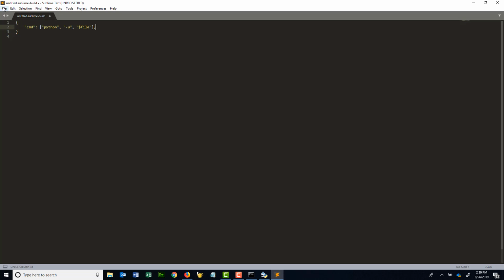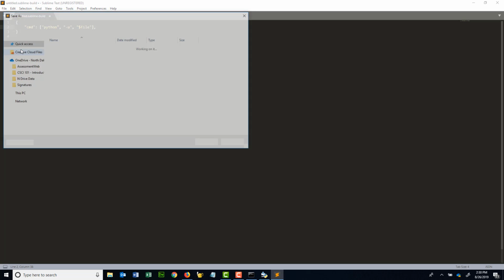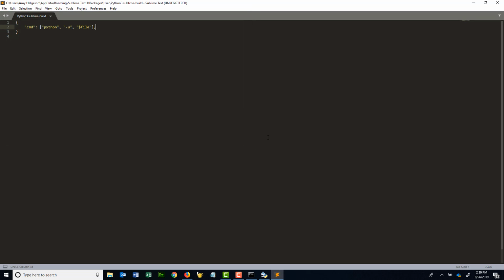Now you're going to save this as the Python 3 Sublime build. So if I go save, I have one right here already. And I'll click save. This file is what directs Python to the files that are necessary from the python.org download to be able to compile your Python code. So this is what is necessary for that.